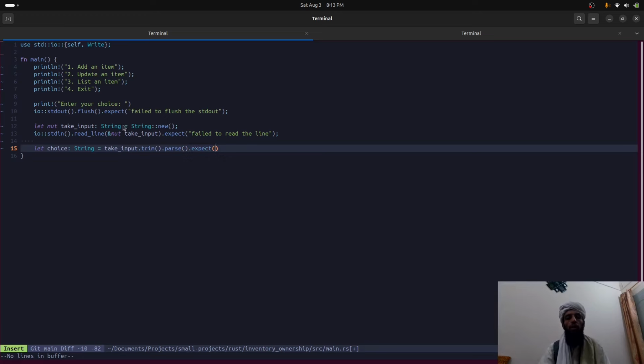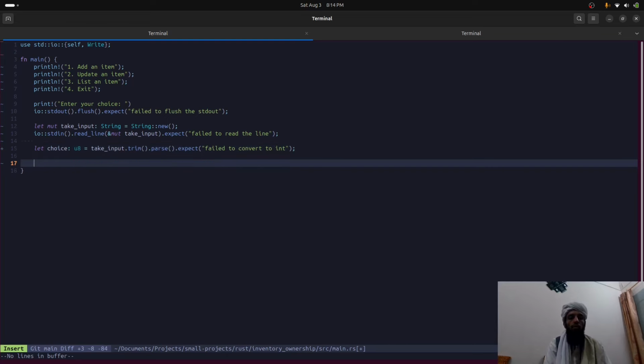So initially when I created this variable, I created it as a string, but now this choice variable will be a u8, an unsigned 8 bits. So this choice variable will be an integer, and the take input variable will be converted into an integer. So now let's write "failed to convert to integer", right? So yeah, this is the overall purpose of it.